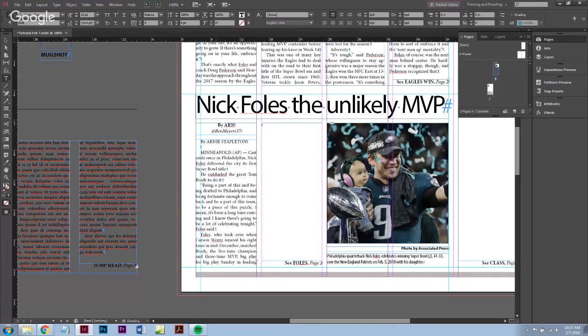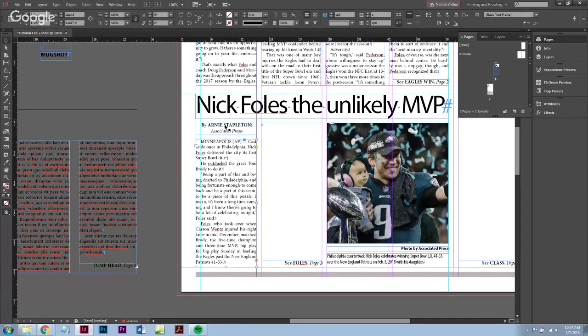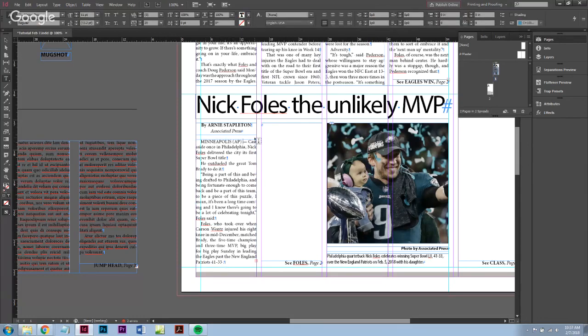Oops, gotta make it capitals. Arnie Stapleton. He's a member of the Associated Press. Delete that. The one thing you want to be careful with the bylines is that you keep the style the way it's supposed to be. Don't go messing around with the styles of stuff because the styles are there to make your life easier. The more you change them, the more you're going to have to change them back.